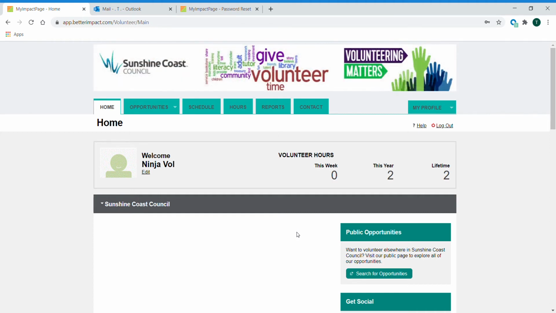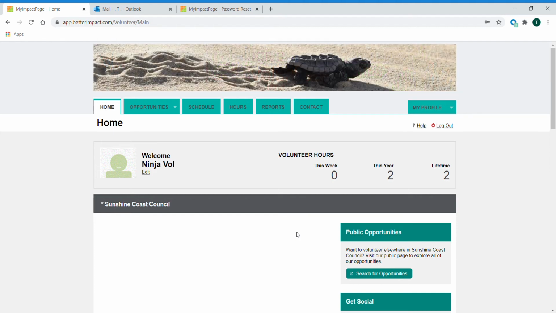Today we're going to have a quick chat about how to log your hours in BETI. BETI, of course, is short for Better Impact, and it's the software that we use to do many things, such as training, logging hours, and registering for activities. It's also where we go to share important updates and information with you, so it is important that you check your BETI account regularly.